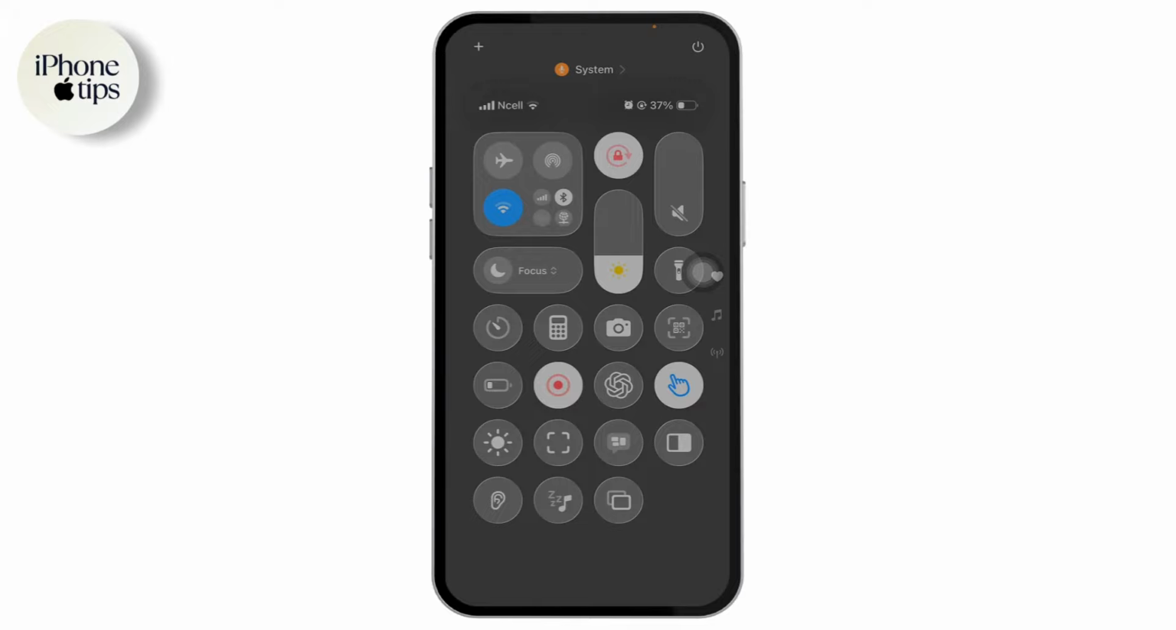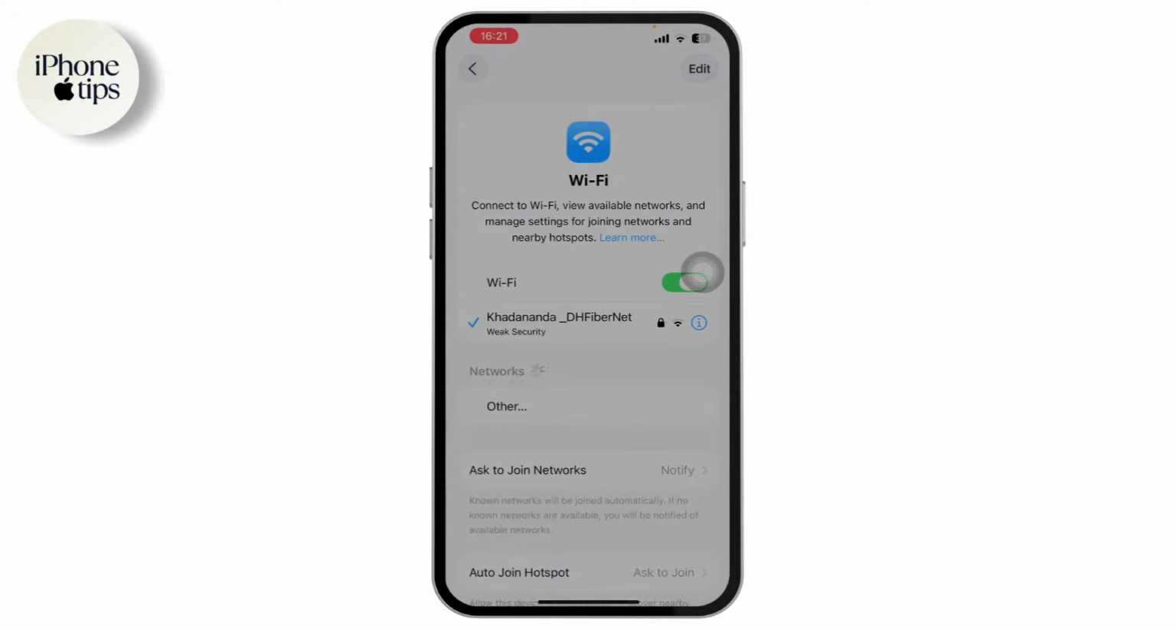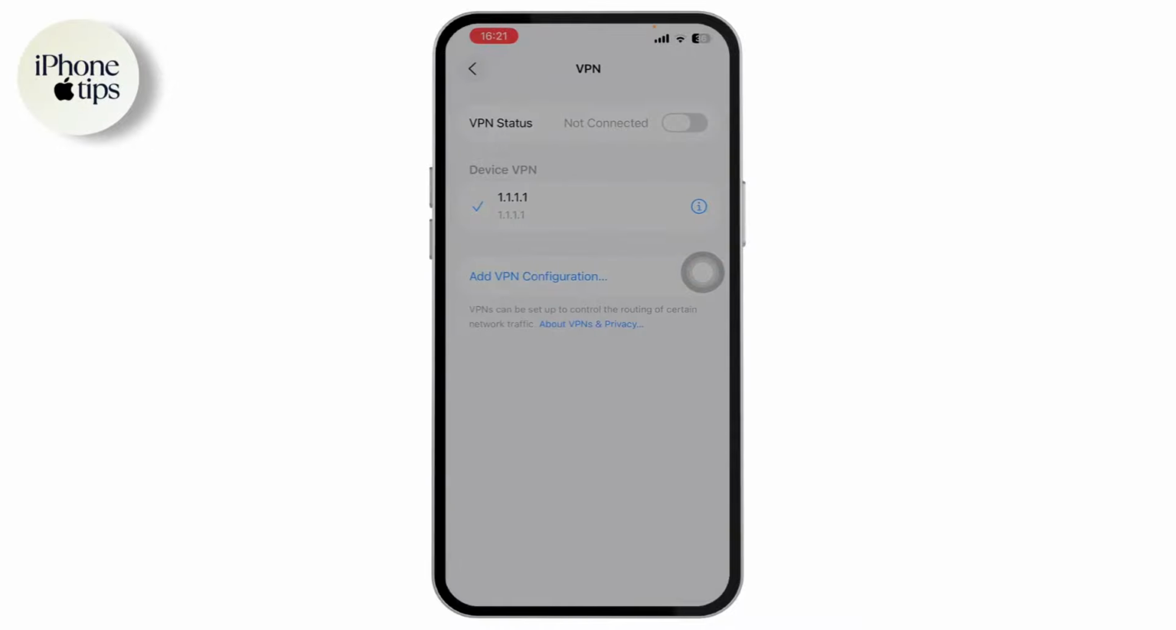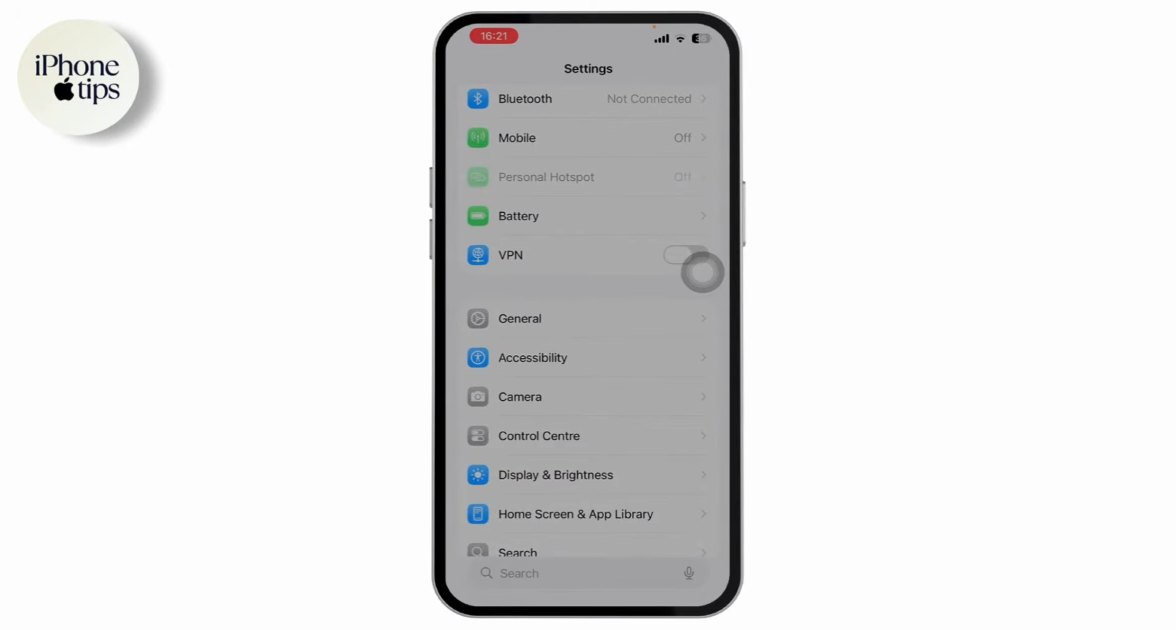The second step is to check the VPN. Just go with your settings, and under settings, once you check your Wi-Fi, you need to just scroll down and then go with VPN. If your VPN is connected by any source, then you just need to simply go and try to disconnect it. ChatGPT sometimes blocks traffic through certain VPNs. But if you're not using a VPN, then try connecting one instead. It might bypass the issue depending on your location.